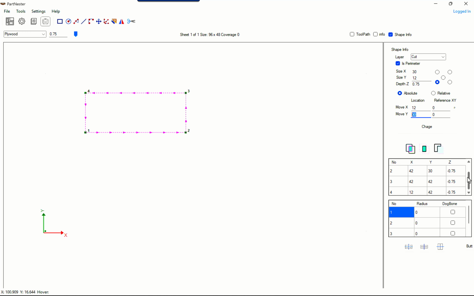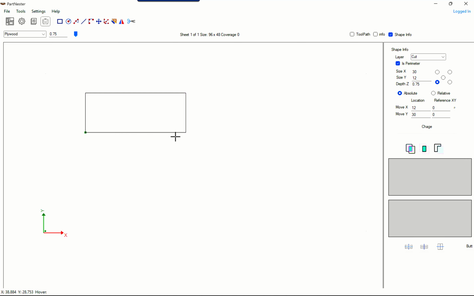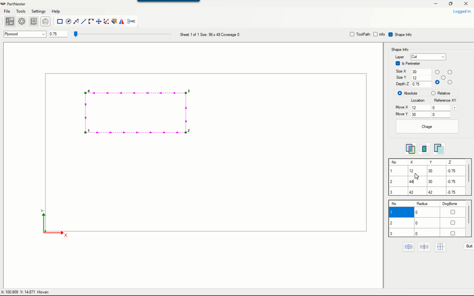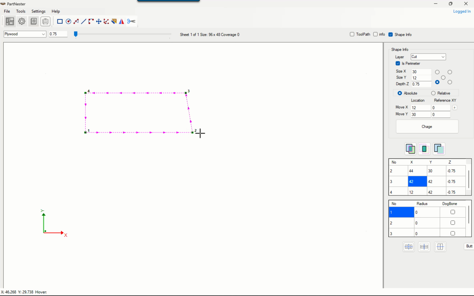The grid that we have down below, this is the individual locations of each node point. So each number is associated with a value. So node number 2 is listed right here. So currently it is at the position X of 42 and the position Y of 30. So if I want to make just this line segment 2 inches longer, we're going to change that 42 to a 44. Then when we hit enter, we could see that that moves out.